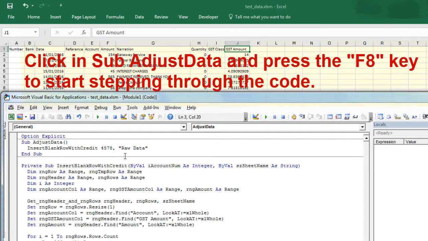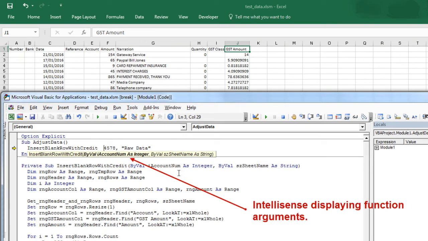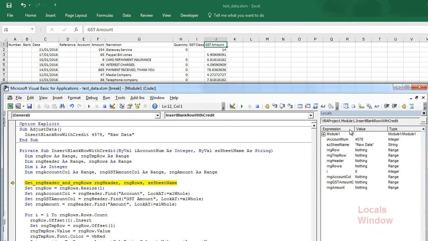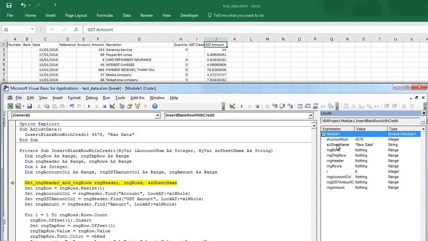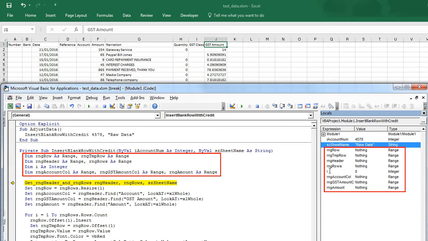So here we go. So we're going to pass 4, 5, 7, 8. If I just hit the space bar, you can see we've got account number as an argument, and sheet name, and the IntelliSense is also making that visible. The locals window is a very useful thing to put into your Visual Basic editor. You can find it from view, locals window. So you can see account number and sheet name. You can see the values of the variables there. And you can see I've got other range objects which are in the declaration, but they have not yet been set up. As we go through the code, you'll see them getting populated.